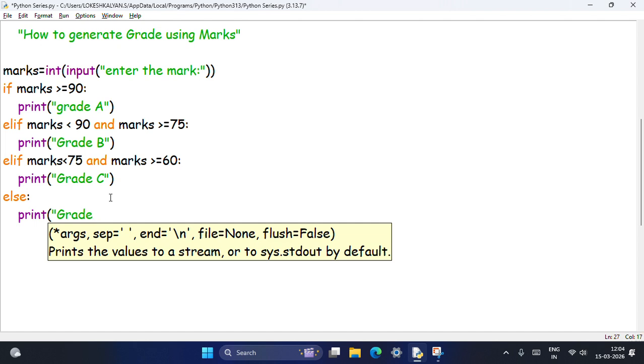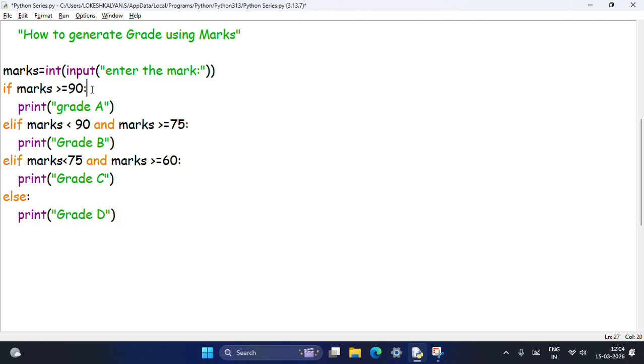Here, if the marks is more than 90, it will print grade A. If the mark is between 90 and 75, it will print grade B. If the mark is in the range of 75 to 60, it will print grade C, otherwise grade D. So here we have finished the program.